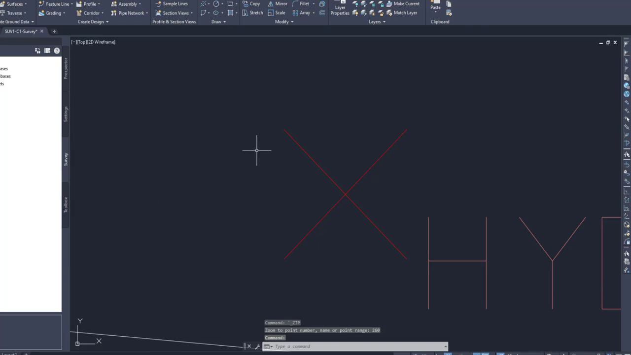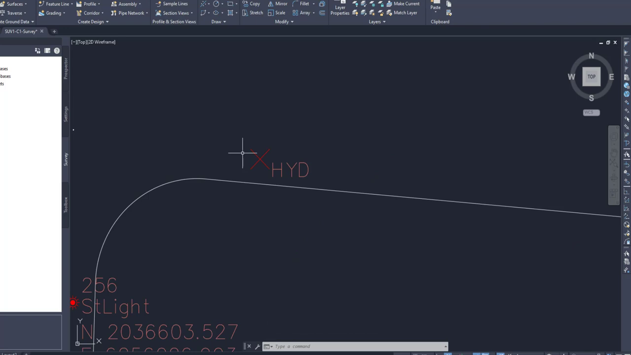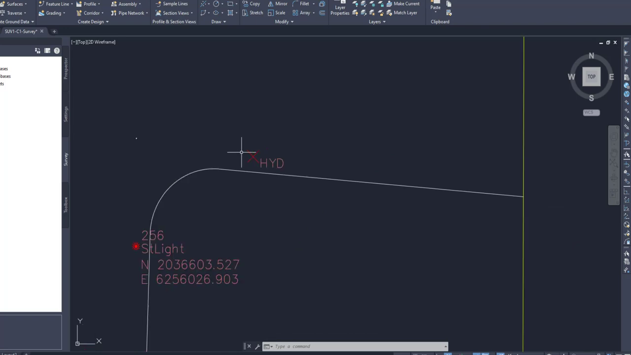So we've created a point, we've identified it as number 260, we're displaying HYD, and we selected very specific coordinates for location. So that was a manual point creation. We'll save our drawing, and we'll be prepared to continue on with it for activity 4D.